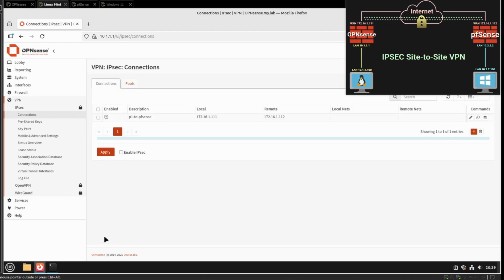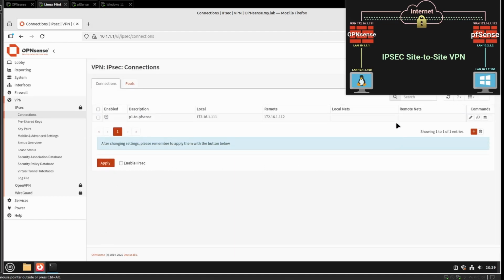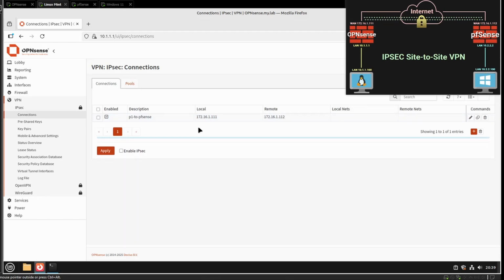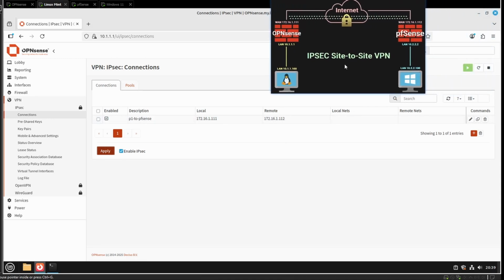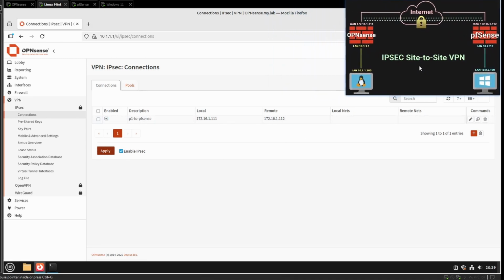We hit save again. And we enable IPsec. It's a small checkbox here, so it's easy to miss. You hit enable IPsec, hit apply. And then sometimes it's apply settings or something top right, but okay, so this looks good so far.